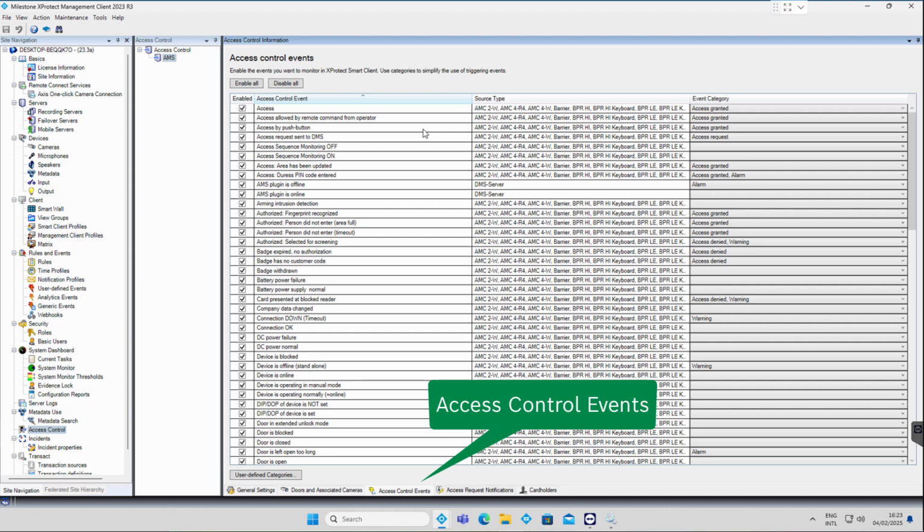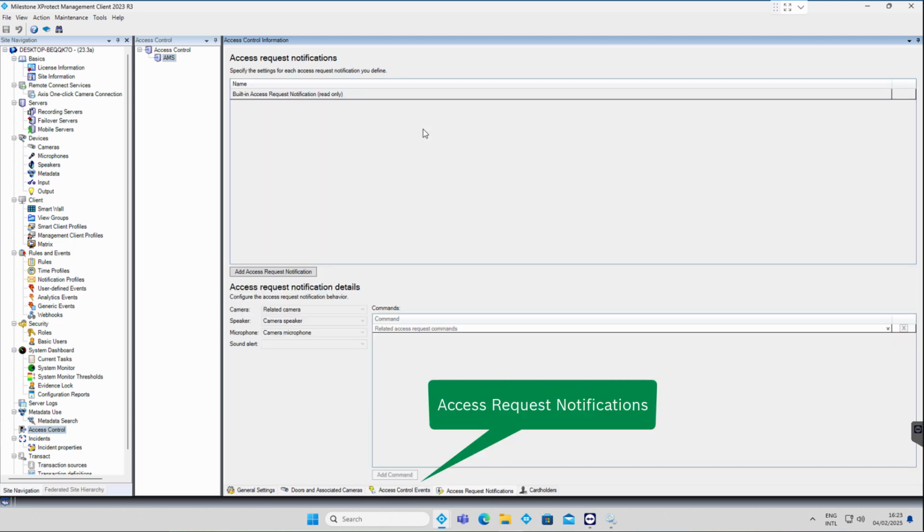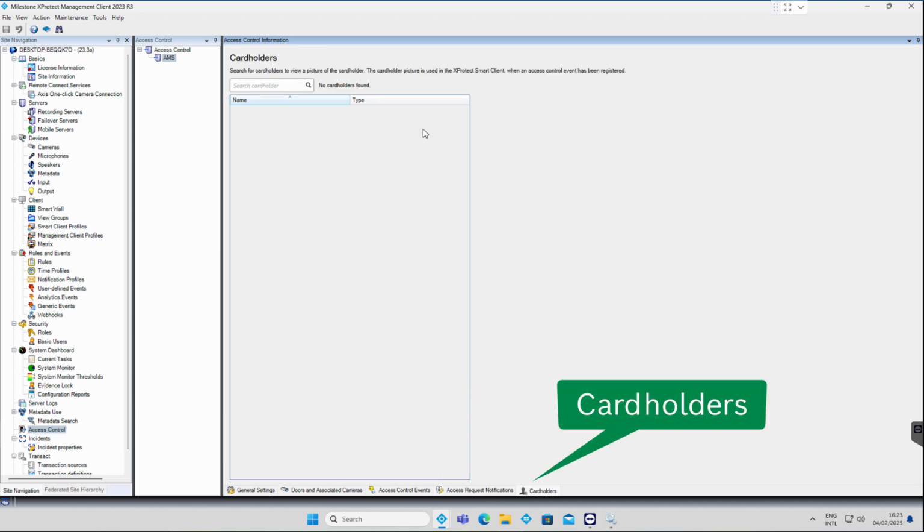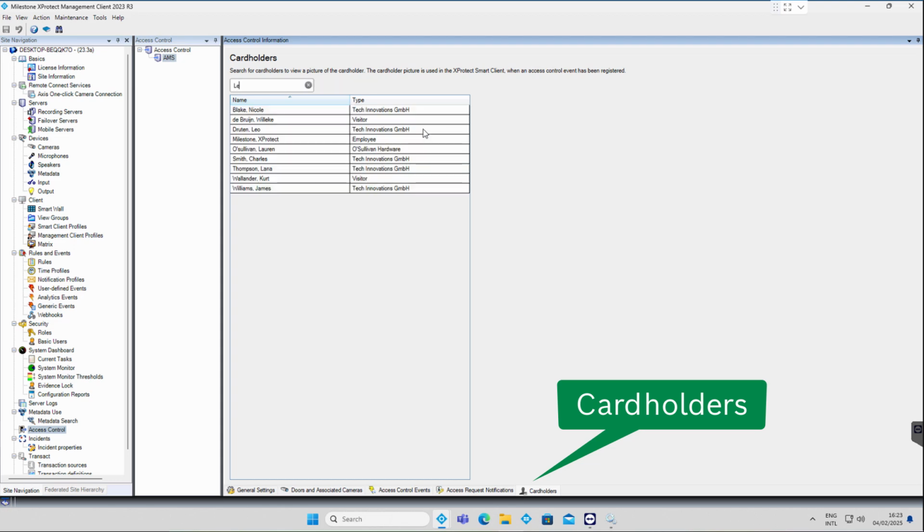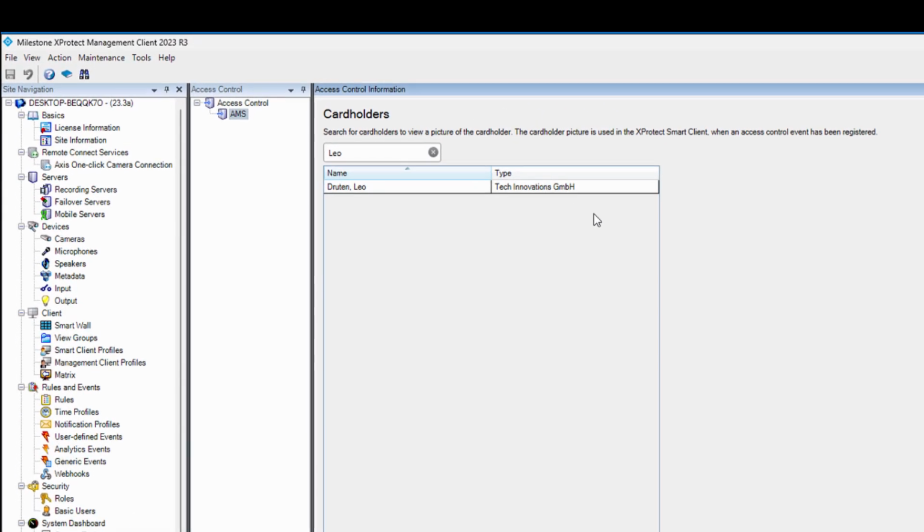We will allow all available access control events to be seen in the event view of the XProtect client. For now we do not feel the need to add any additional request notifications. We look up Leo van Druten. He will be the person that will be asked to test the application hereafter.